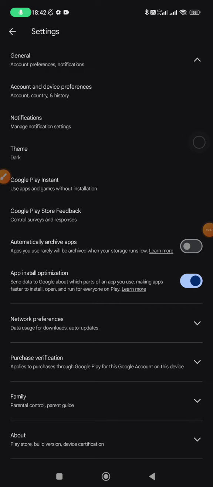And then the next one, make sure you turn off this app install optimization, so that it will no longer send data to Google. Of course, the work of your phone would be reduced, so hence the battery consumption would be reduced as well.